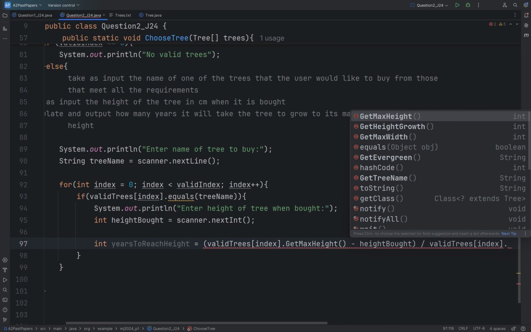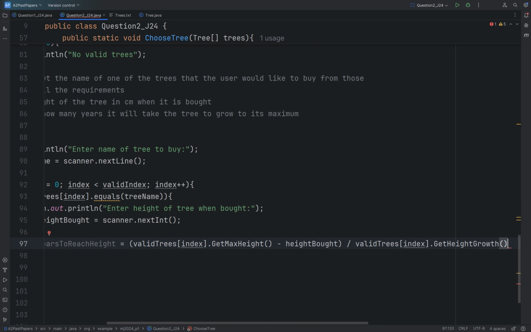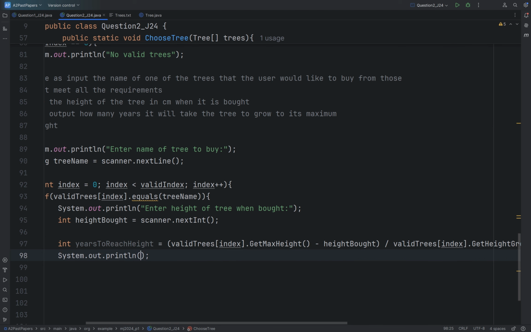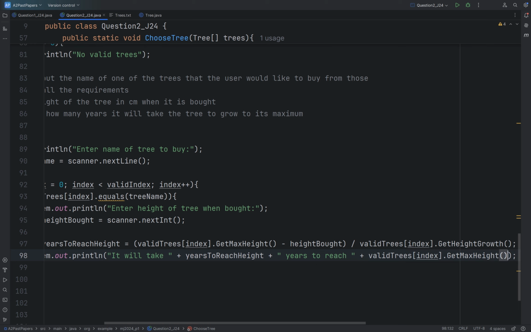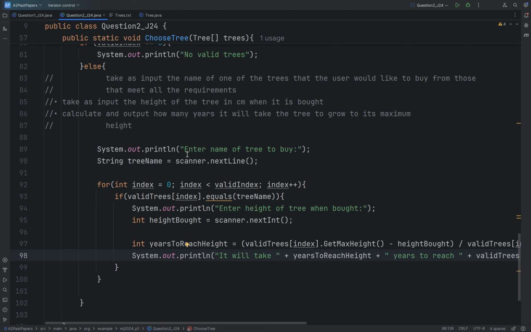Right, index, and then this will be what the, yeah, okay, right, this one, get height growth, because that's how much it grows each year. And then I think let's have a message for this, let's say, maybe it will take, let's go, years to reach height. Or let's say years to reach, and then I'm just going to have, let's say, like 400 centimeters, right? Well, that was the one in the example. And yeah, let's just go CM like that. Okay, so I think that should be okay.